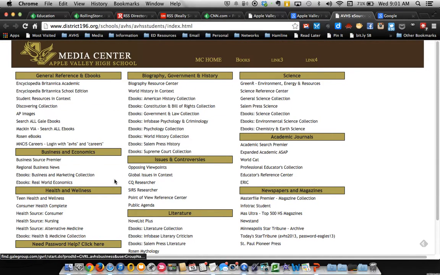Some of them, I'm still trying to figure out how they do RSS subscriptions. I know most of them do, but I found it a little bit difficult, non-intuitive, to add those from some of these databases that used to do it and used to do it very easily. But let's go to Academic Search Premier.